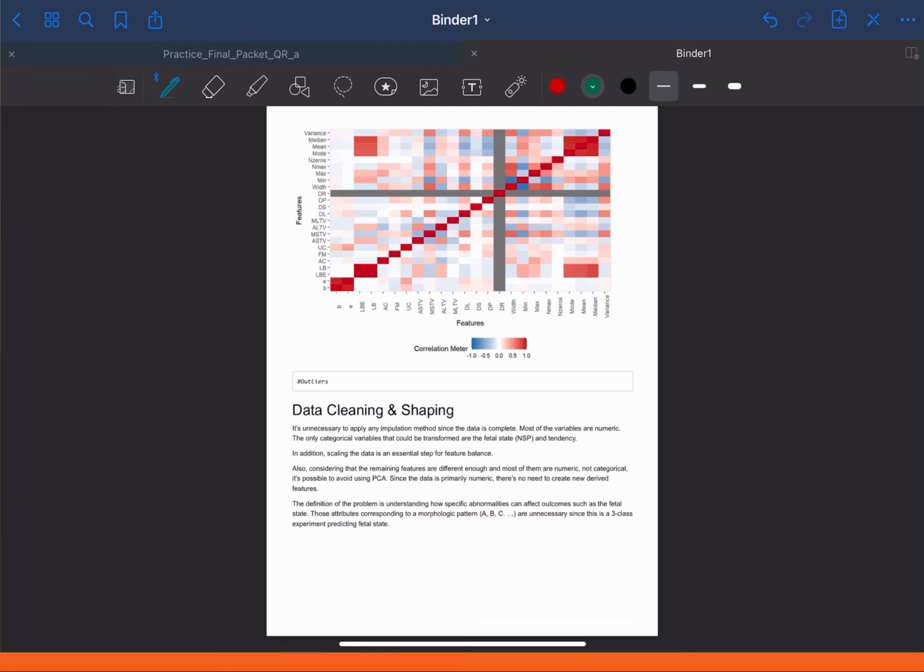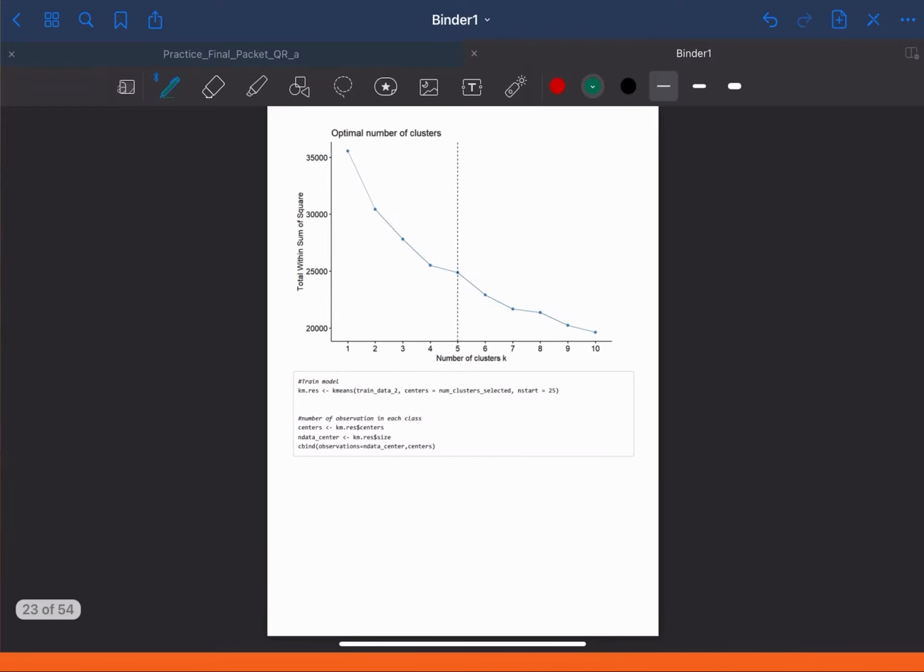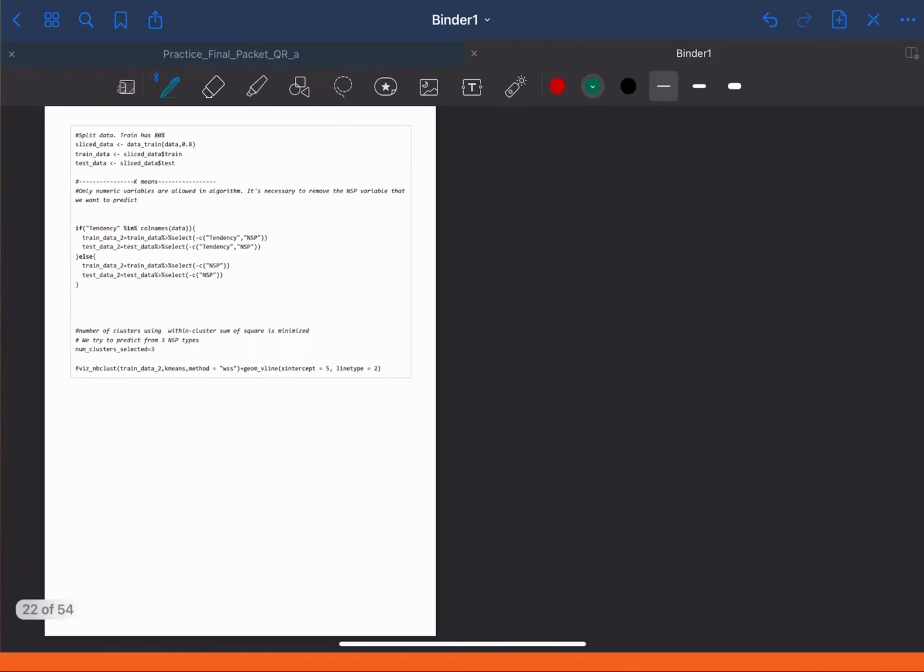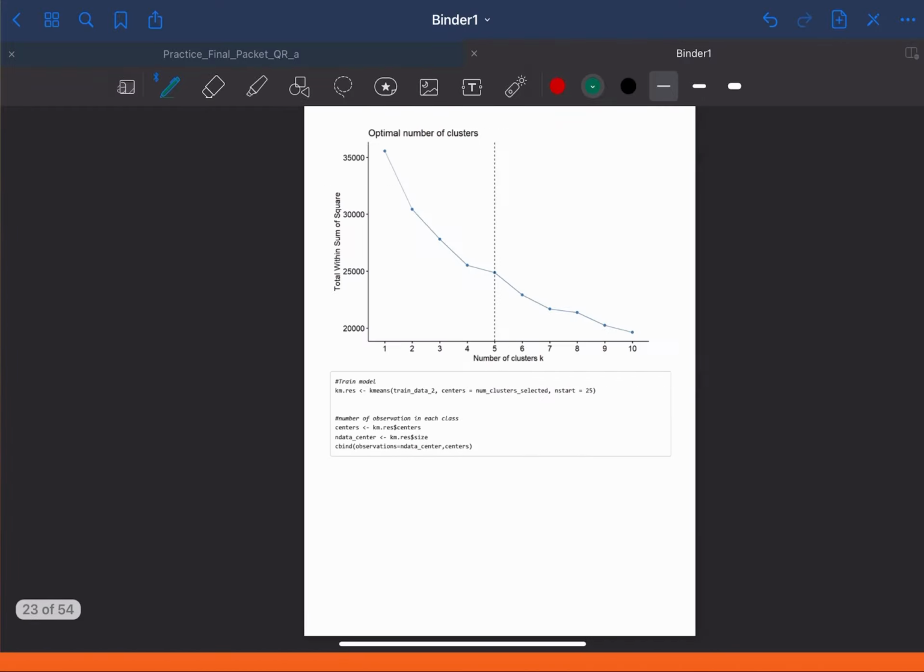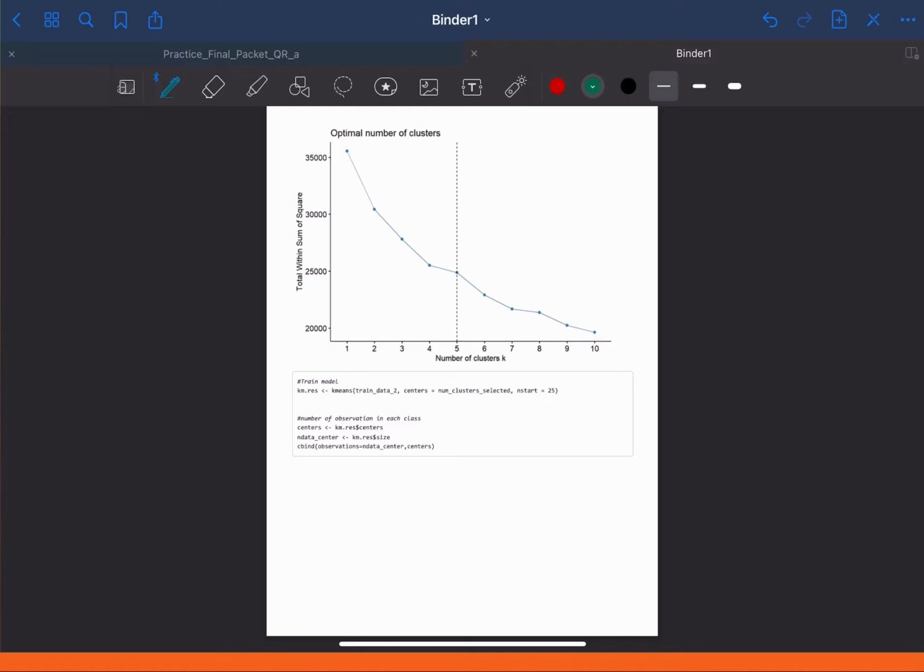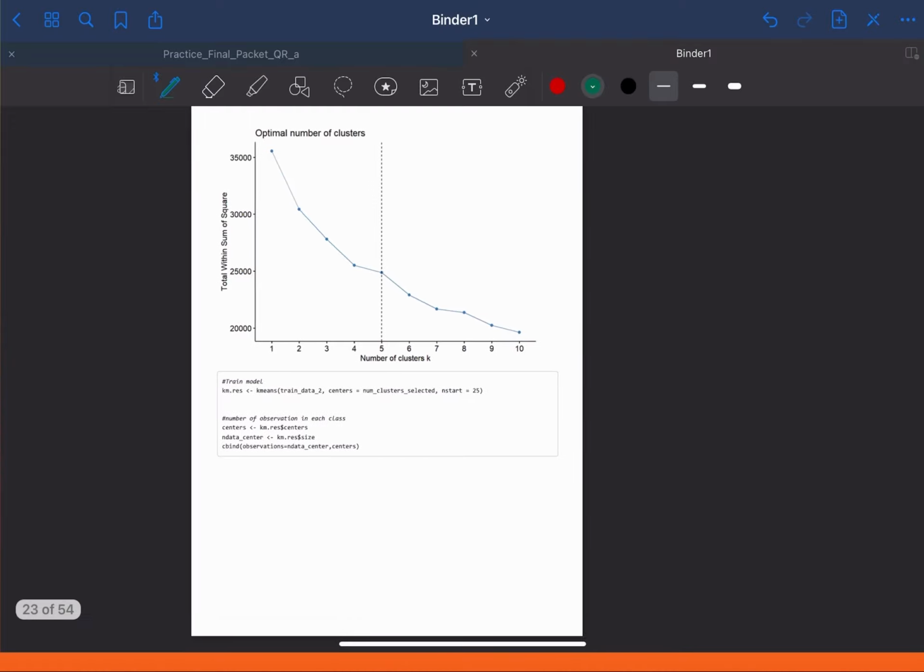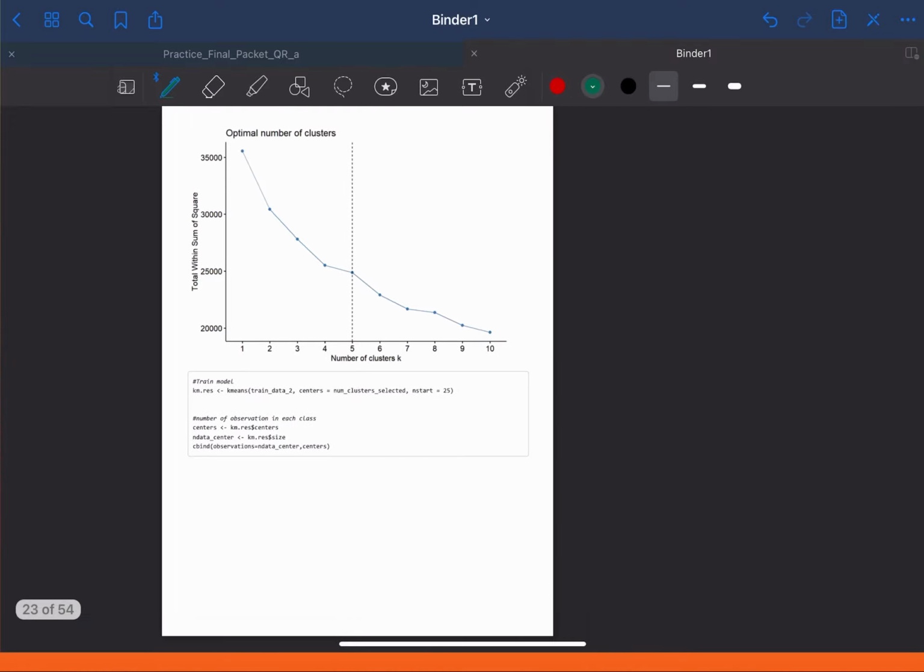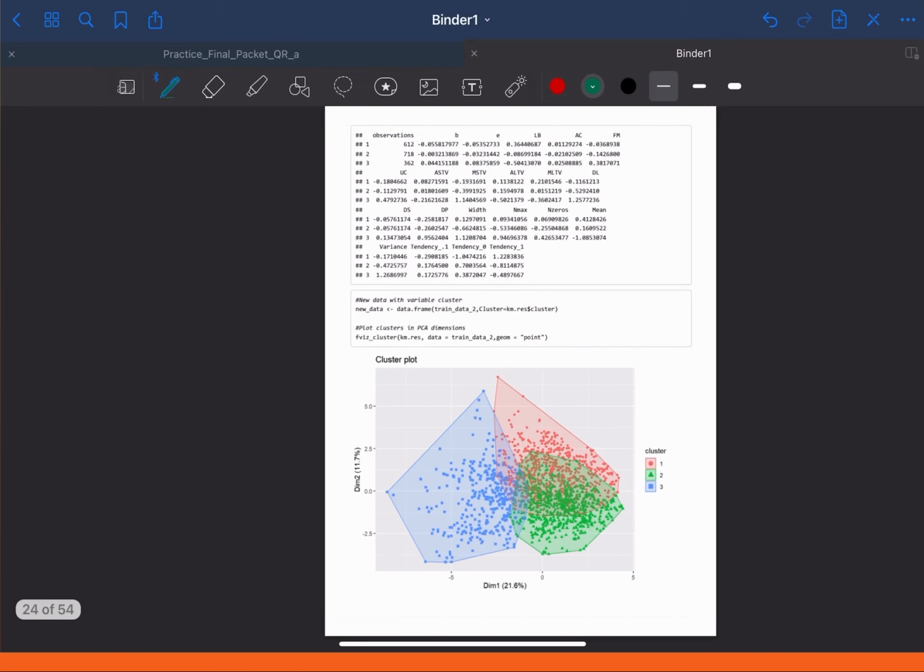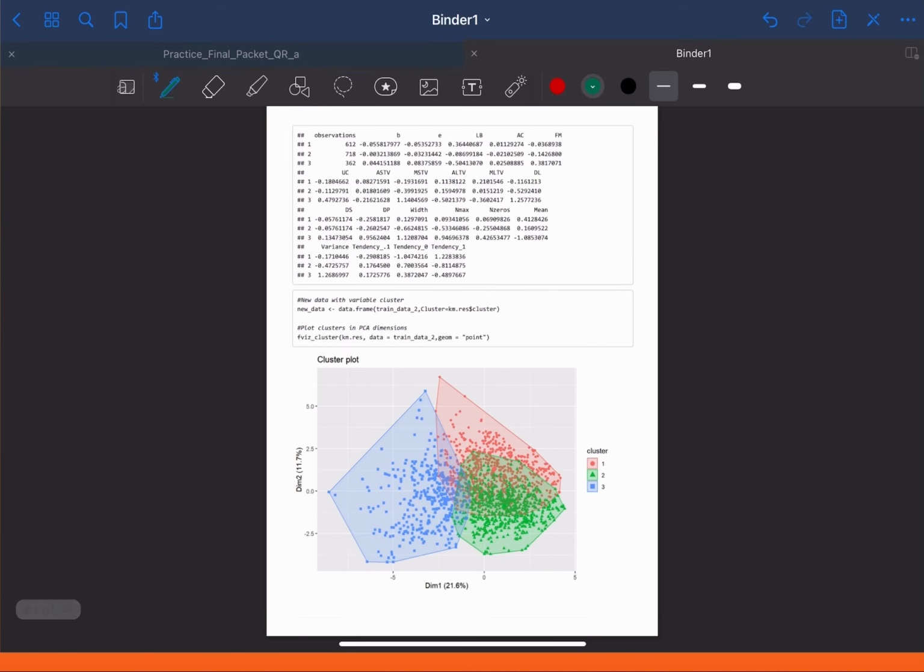So this is where the interesting stuff happens. Always looking at k-means. After I did some data cleaning, I removed some of the variables that I wasn't going to use for the k-means. I was trying to figure out how many clusters I should use.